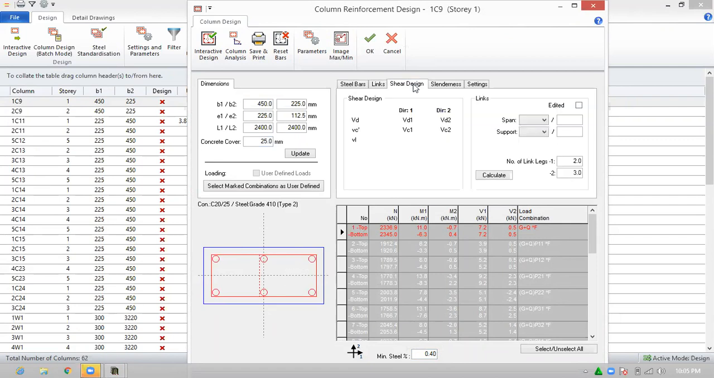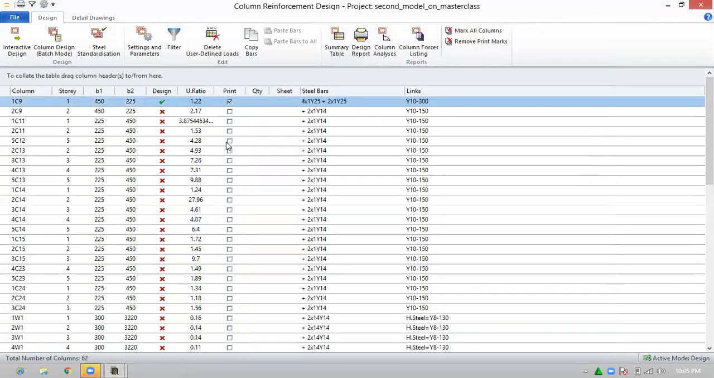I'll go to share design. That's to my links. I'll say Y10, Y10. I'll say calculate. It's giving me 300. I'll say okay. So you see how to get it.